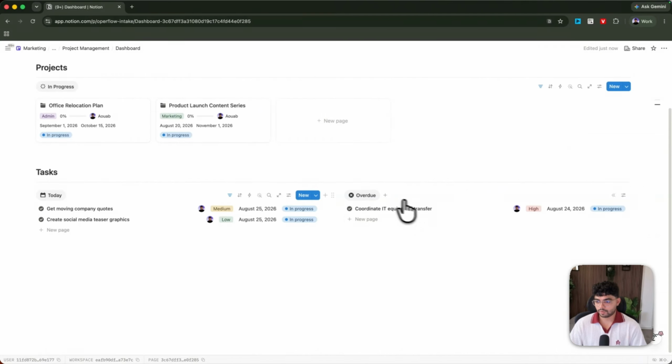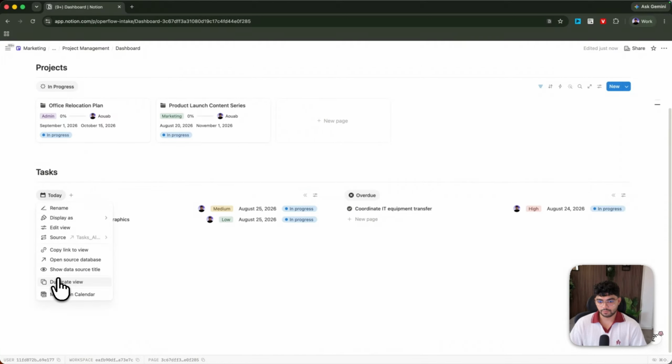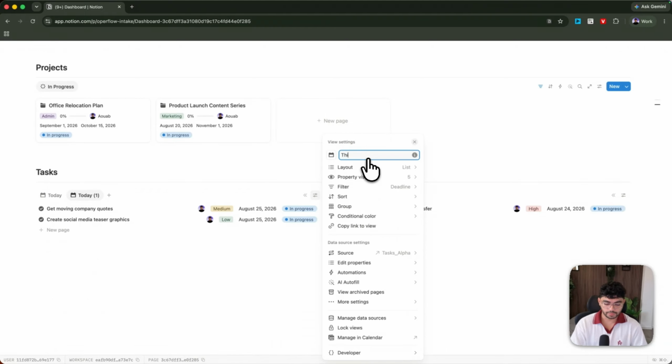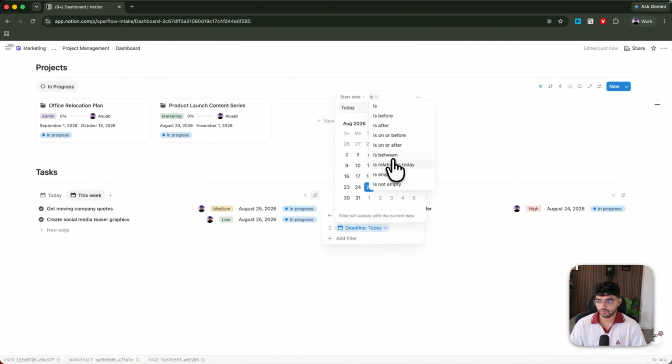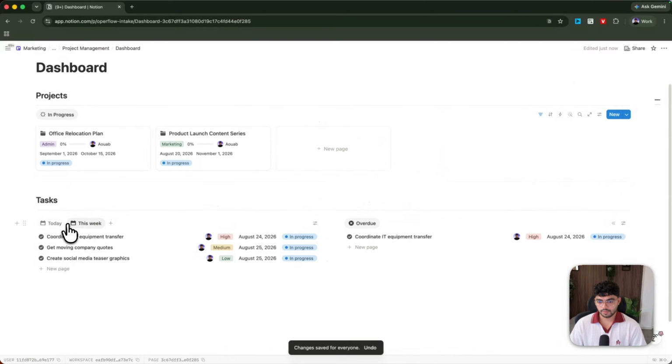So this is why we have our overdue tasks, we have our today's tasks, but what we can add here as well is another view that is called this week. And I'm just going to put on the filter deadline is relative to today, this week. So we have today's tasks, this week, and overdue.